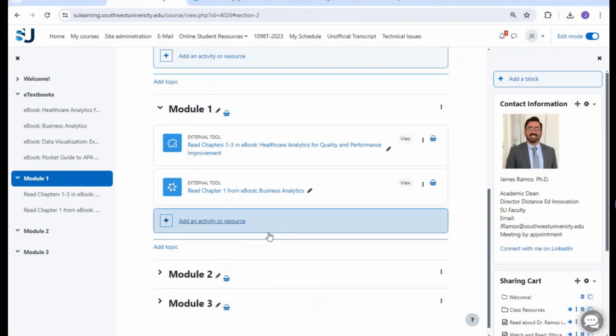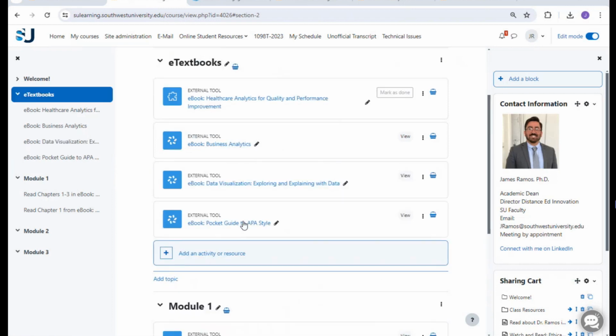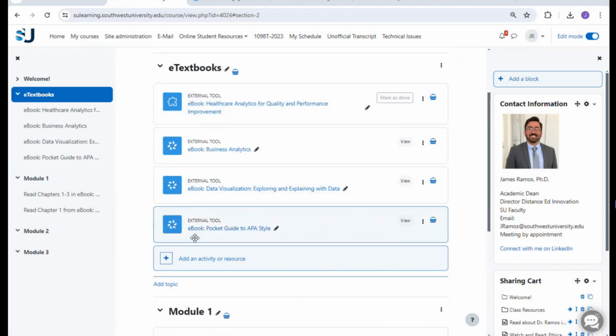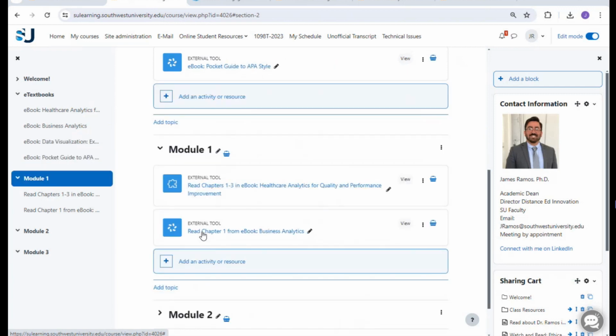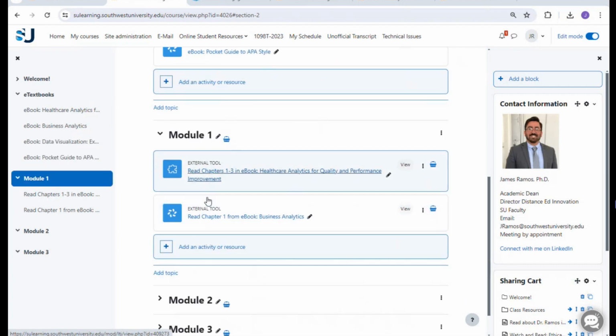Okay, so the reason that I am adding these individually, A, is to make it easier for the students to navigate to what they need to read. But also I have the activity completion on. So this will allow me to pull a report to see who's actually clicking on these readings. So maybe we see at the very beginning of the class, everybody clicked on these, but then they don't click on it again for the rest of the class. So that lets me know that potentially they're not engaging in the reading.